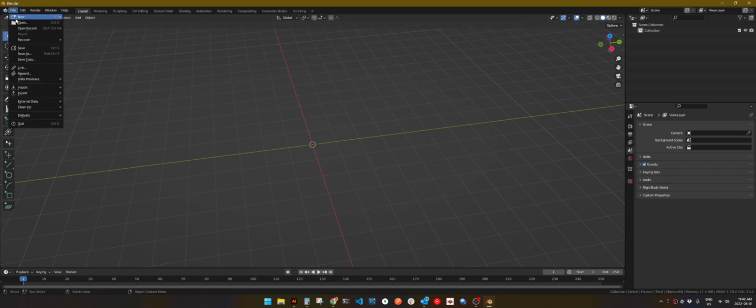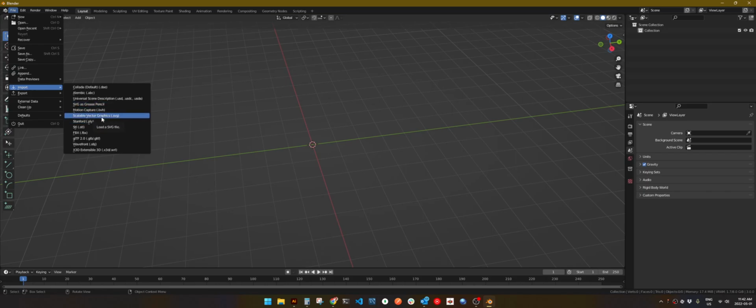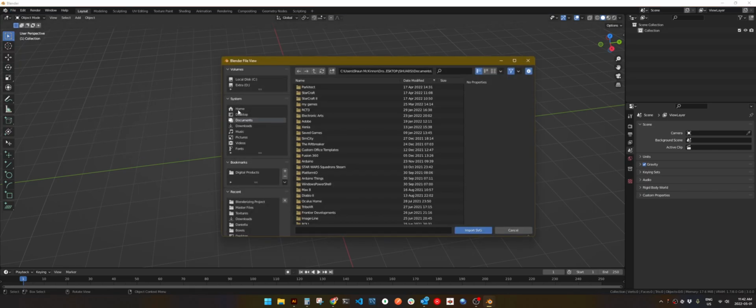We're going to go to File, Import, and Scalable Vector Graphics, this one here. Don't choose the grease pencil one or it will make it very difficult for you to be able to follow along with the tutorial. So Scalable Vector Graphics, if you click that, it's going to open up your File Explorer.